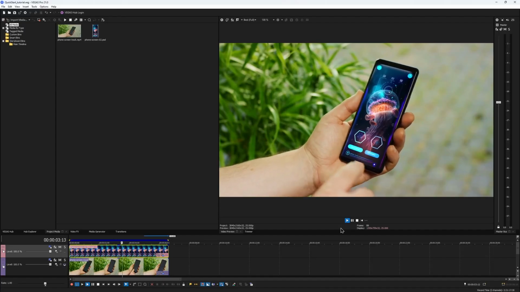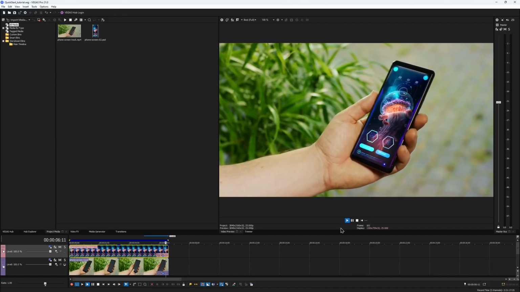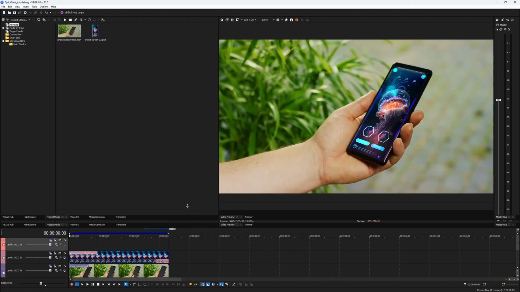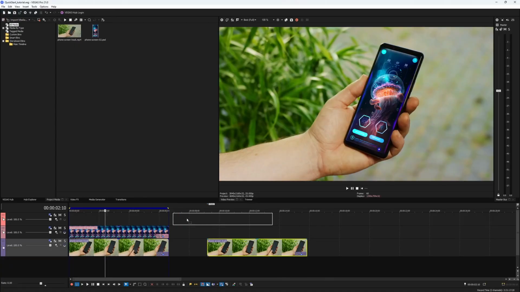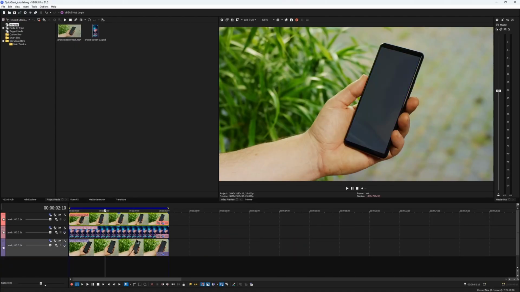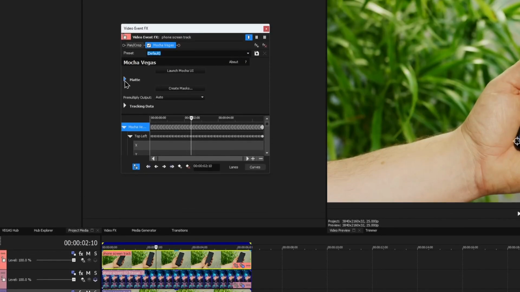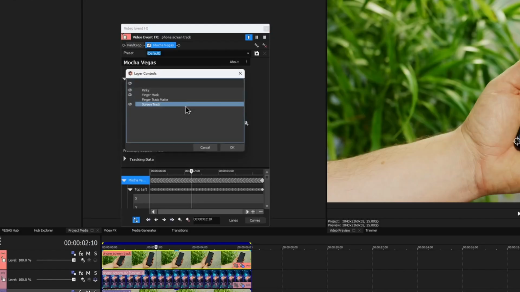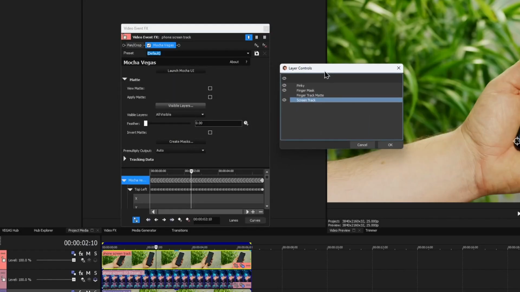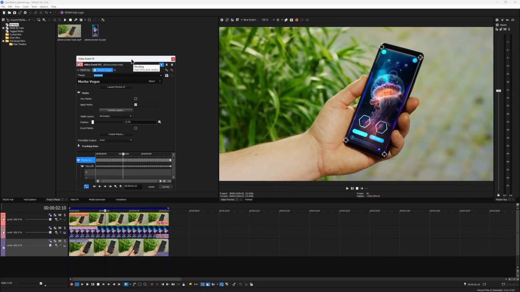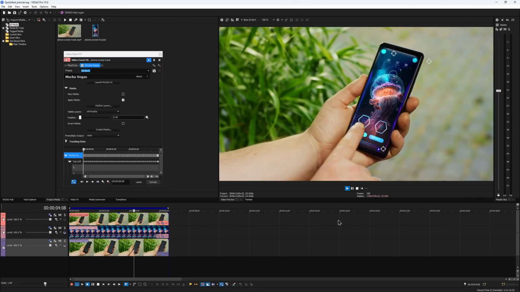But now the insert is covering the finger, so we need to cut it out. Create another track on the timeline and place a copy of our footage on the top. Now it looks a bit like a sandwich. Open the video effects window for the top clip and in the Mocha parameters, expand the matte menu. Click on the Visible Layers button. In this dialog, make sure that you set this eye icon only for the layers that you want to create masks for. So I leave it only for the finger layers. Now close this dialog and enable the Apply Matte checkbox. And here we have our fingers back.